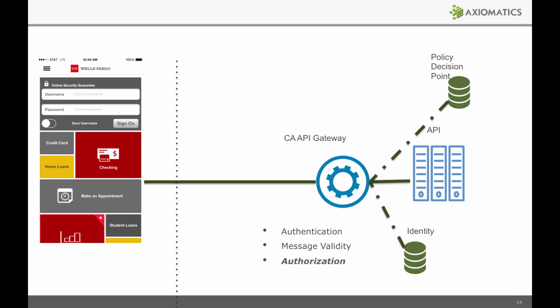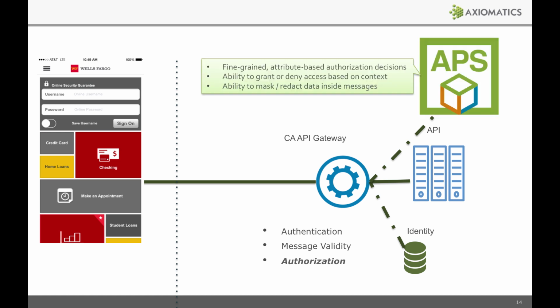So here we have the financial application again. On the left-hand side, the mobile app, and on the right-hand side, we have the backend. And you were mentioning on your slide that the API gateway will handle the authentication, and I'm sure you can handle different forms of authentication, message validity, as well as deauthorization. And that's where the Axiomatics policy server will fit in, because it will be able to take the attributes that the API gateway sends to the policy server in order to make a decision. And that's actually the neat thing about this integration.